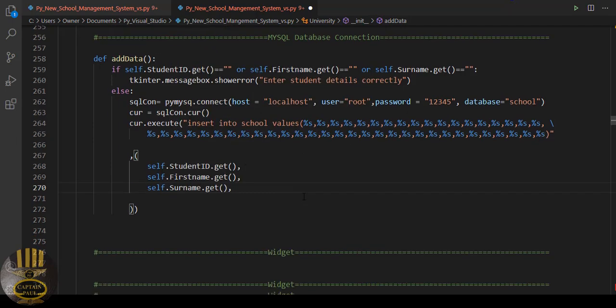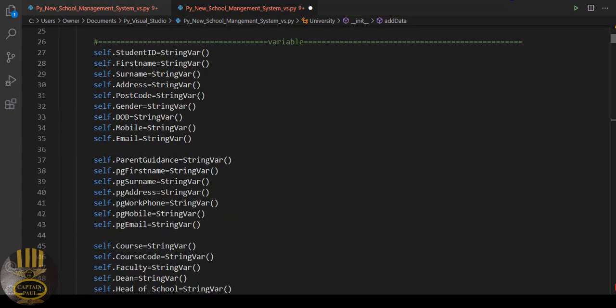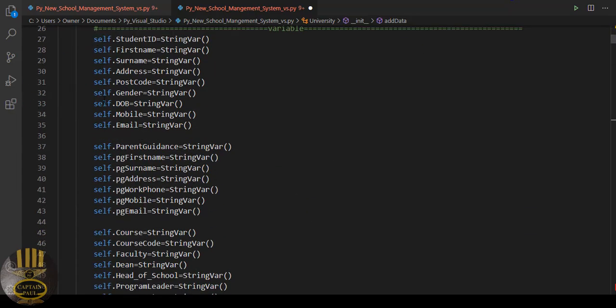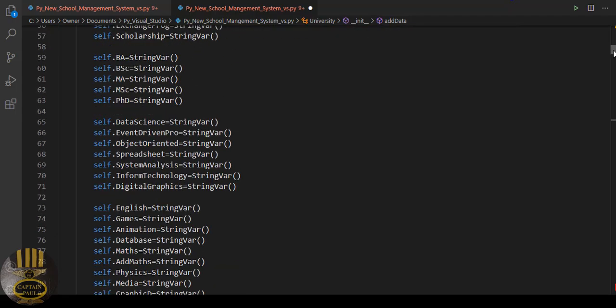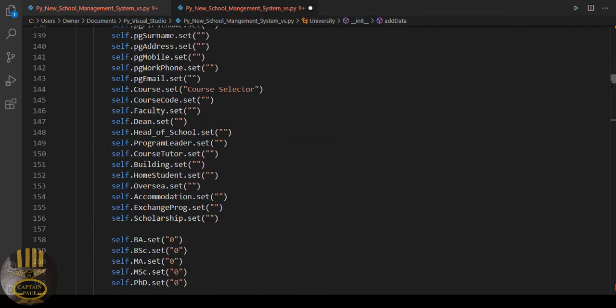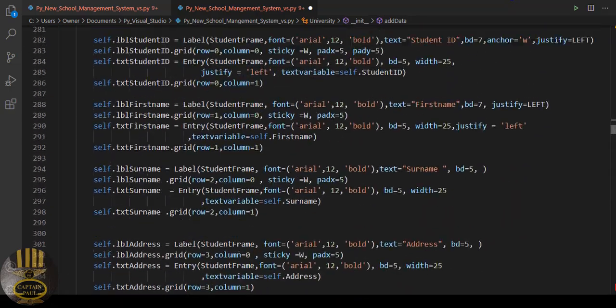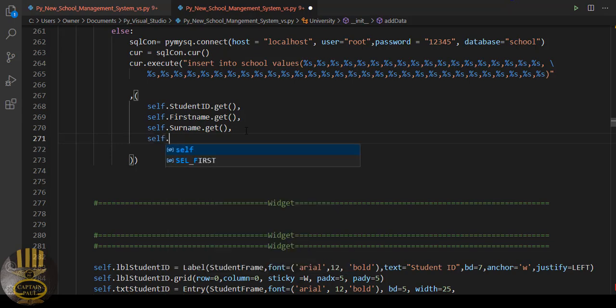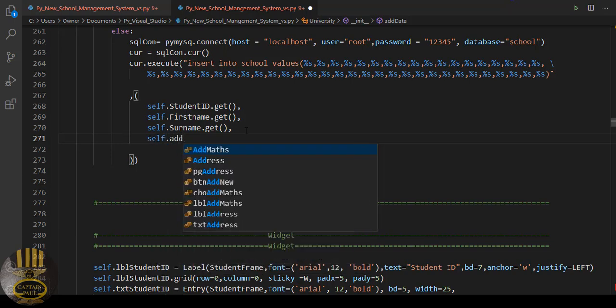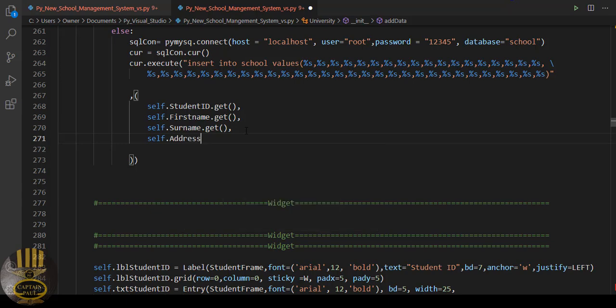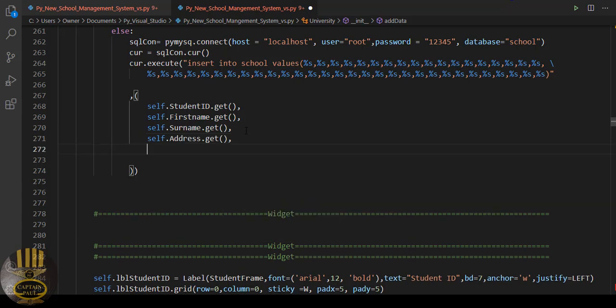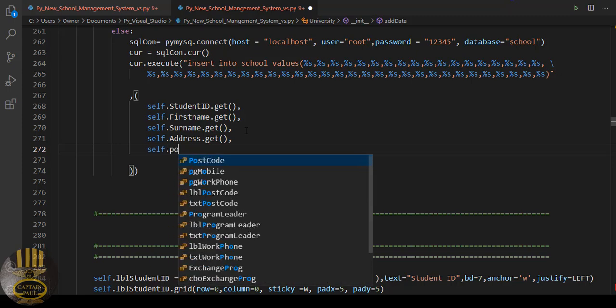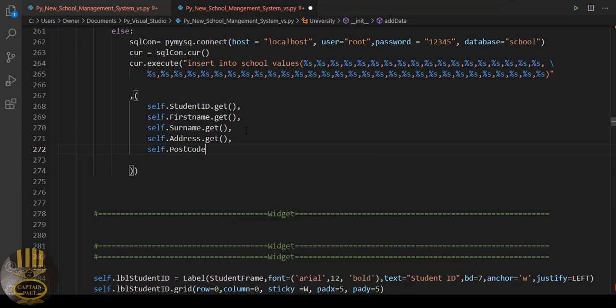Okay, so all of the data that we have in here, let me show it to you. Those variables, those are the ones I'm now addressing from here down here. Every single one of them. So come right down here and continue my work. Then the next one is going to be self.address, followed by postcode, self.postcode.